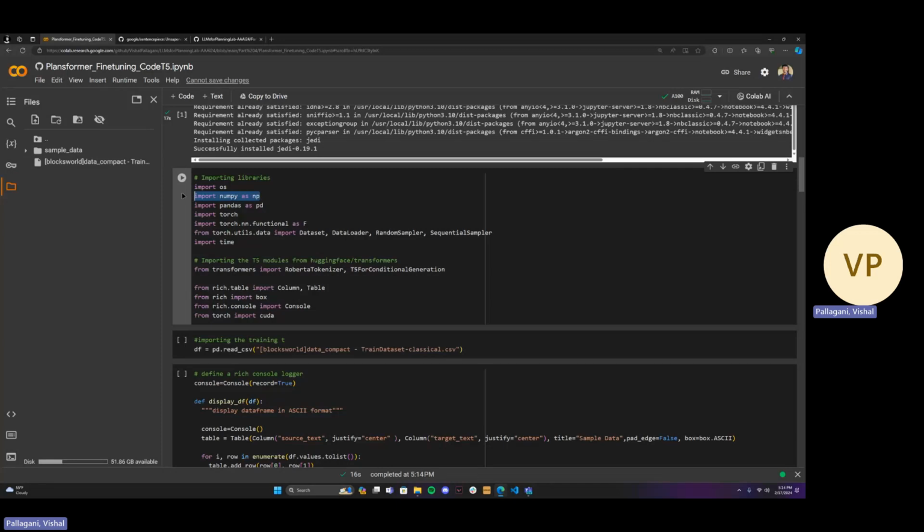and importing NumPy. We are adding support for large multidimensional arrays and matrices, along with a collection of mathematical functions to operate on these arrays. This is essential for numerical computations. And then we have pandas, which offers data structures and operations for manipulating numerical tables and time series. It is widely used for data pre-processing and analysis.